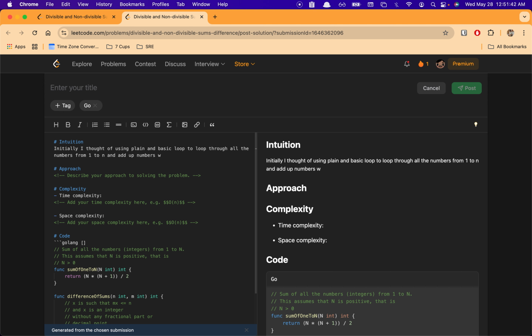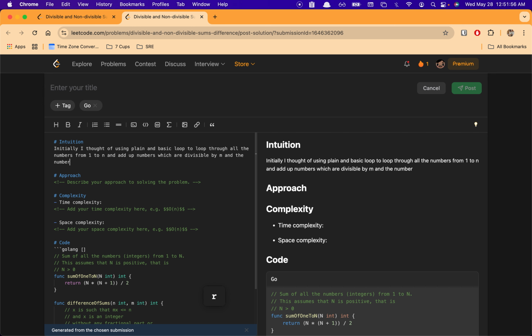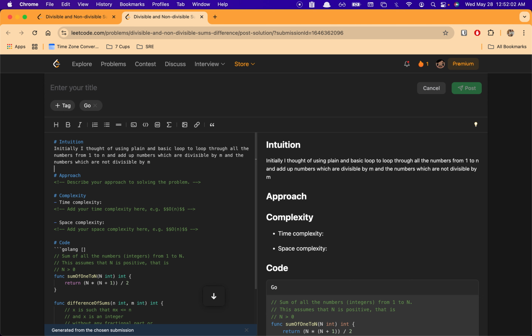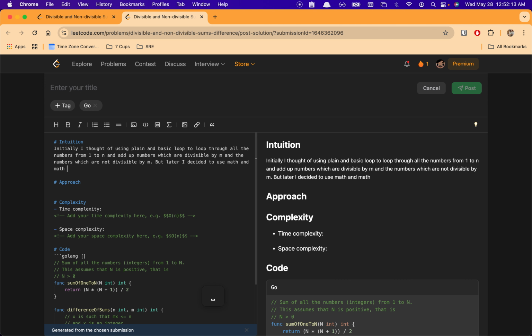and add up numbers which are divisible by m, and the numbers which are not divisible by m. Later I decided to use math and math formulas.